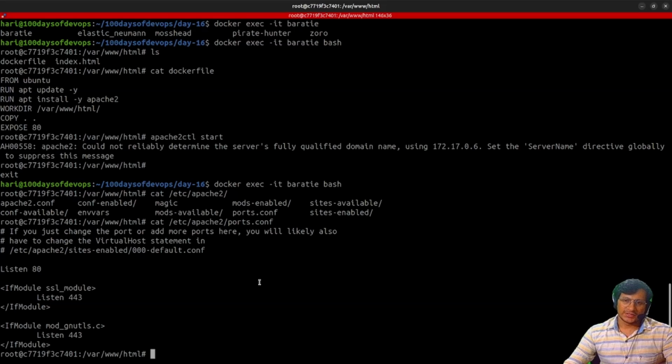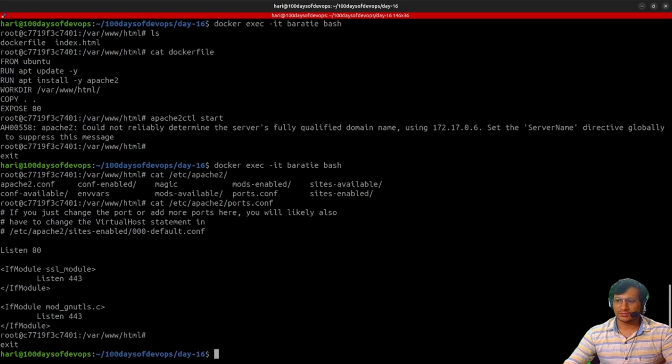So if I change it, okay, let's just change it, but it will crash. I know that. So it won't be accessible if I just add something like port 8080 over here. So let's just go out over here and check it.